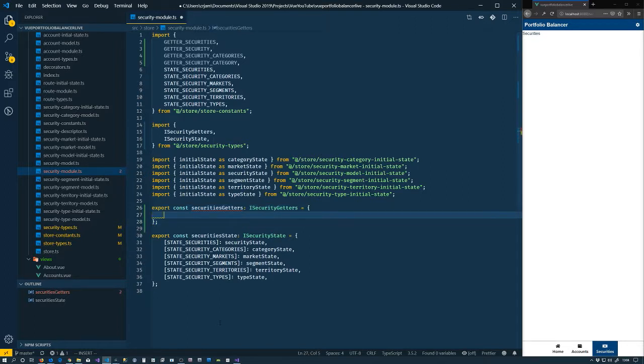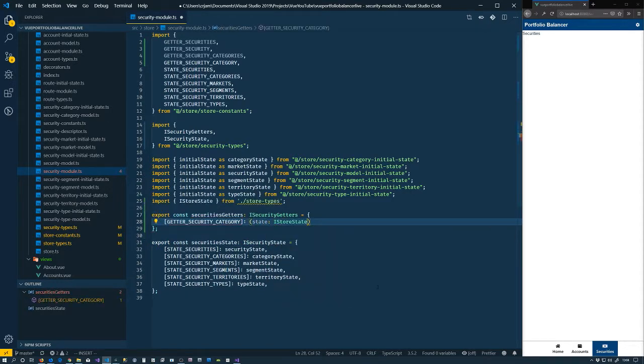All right, so we're going to specify these four getters here. The plural ones are the ones that return the arrays. We're going to make use of the individual ones to populate everything. So that's where we're going to start off. And as a matter of fact, to create a security, we're going to have to be able to get a category. So we're going to start with the singular category version. So we'll be presented with the state, which is the I store state.